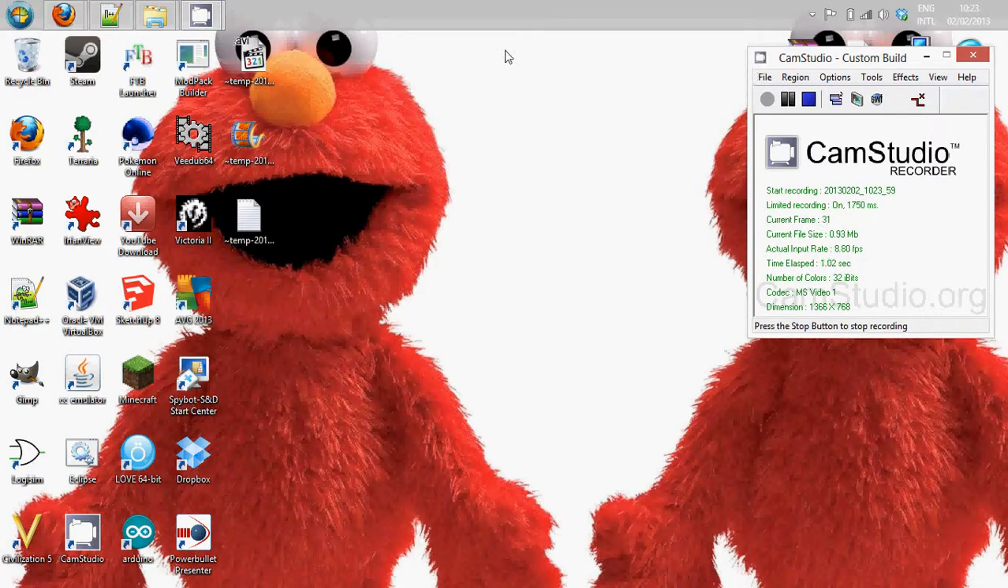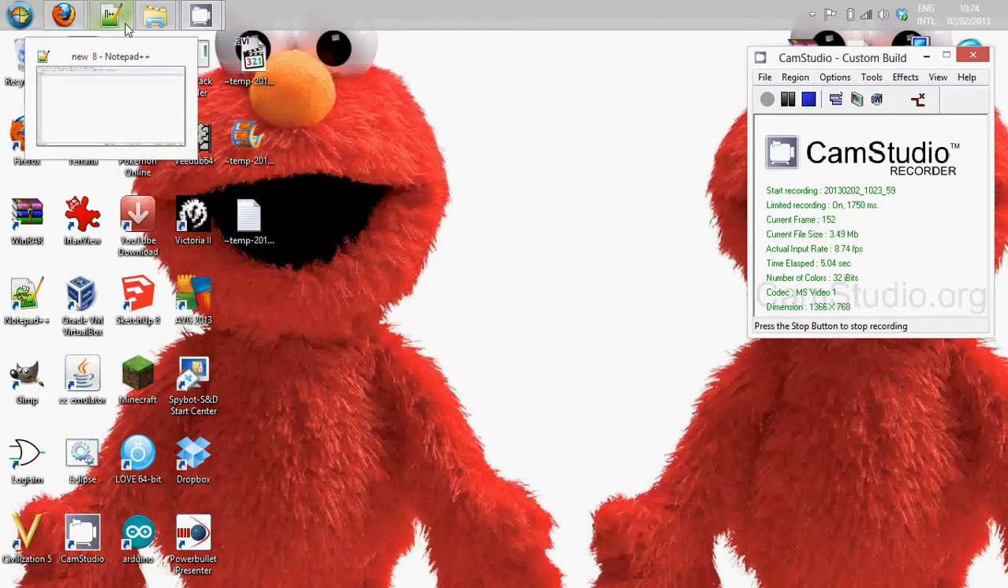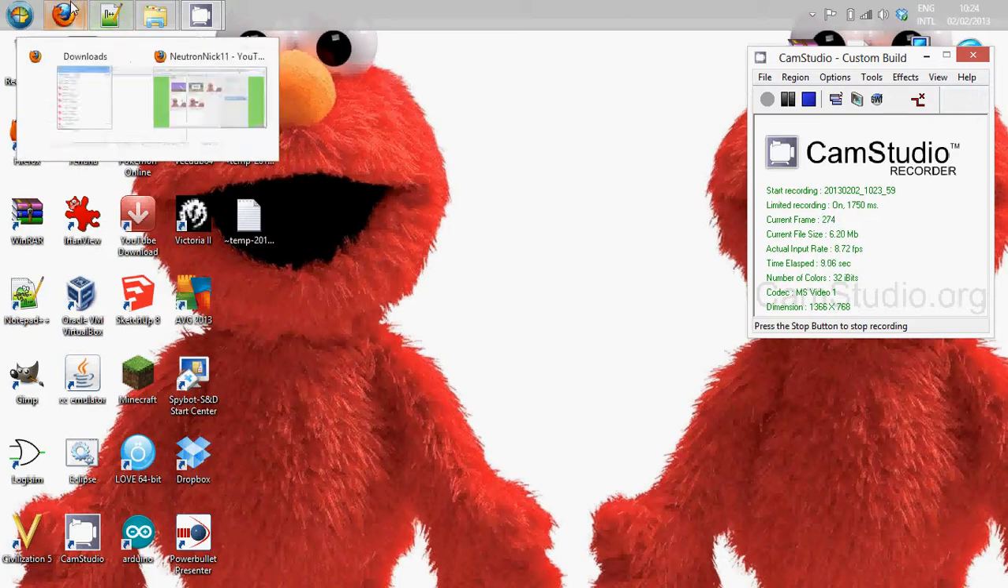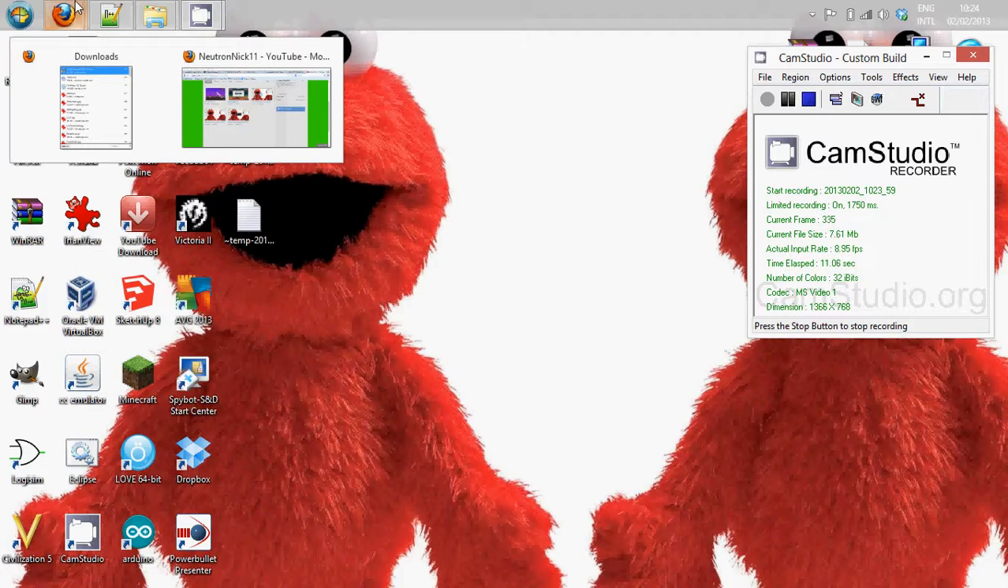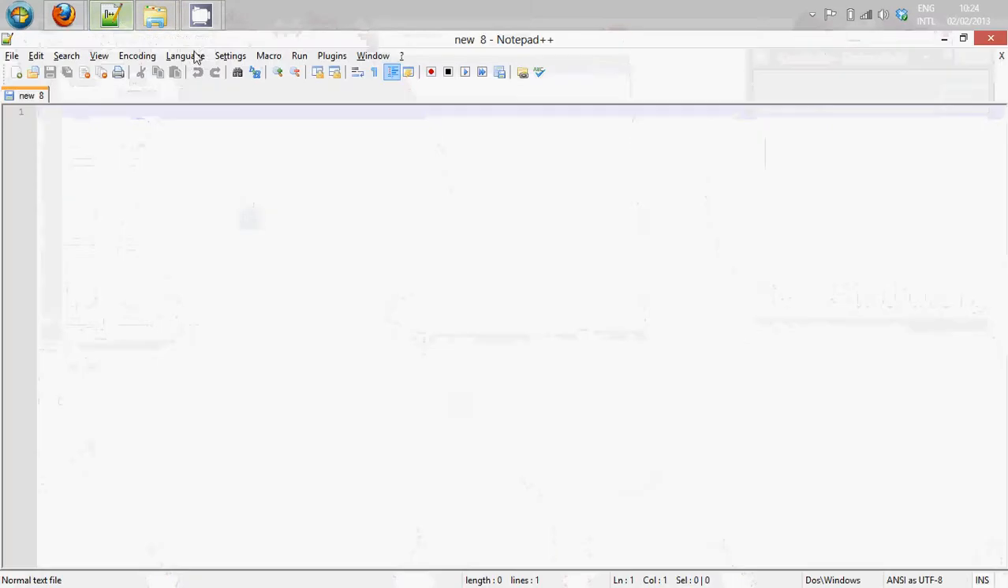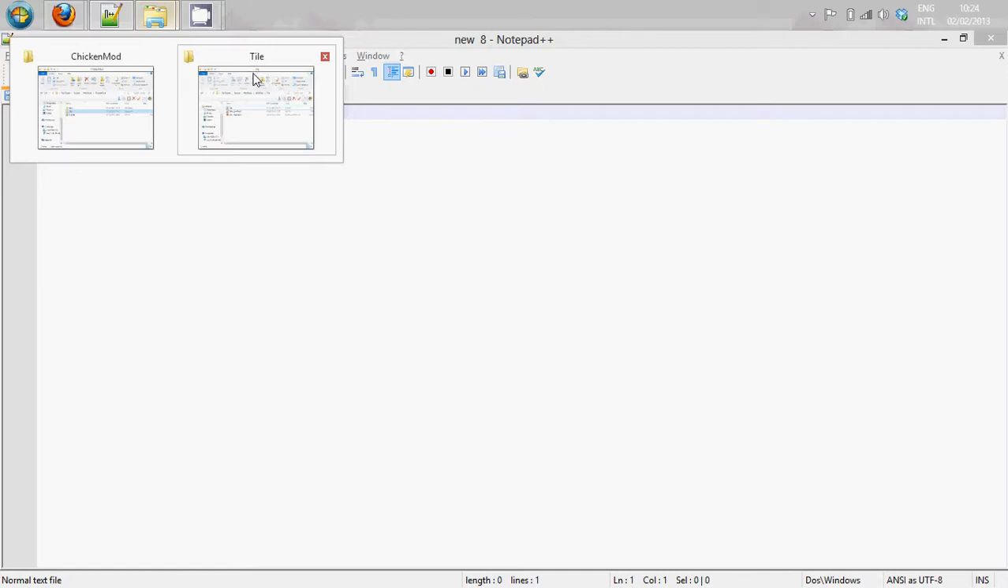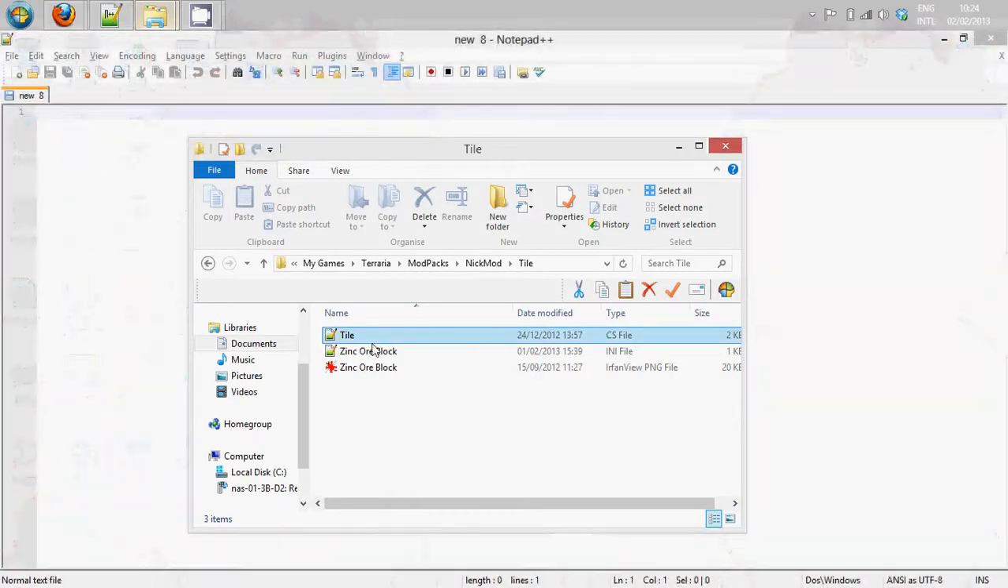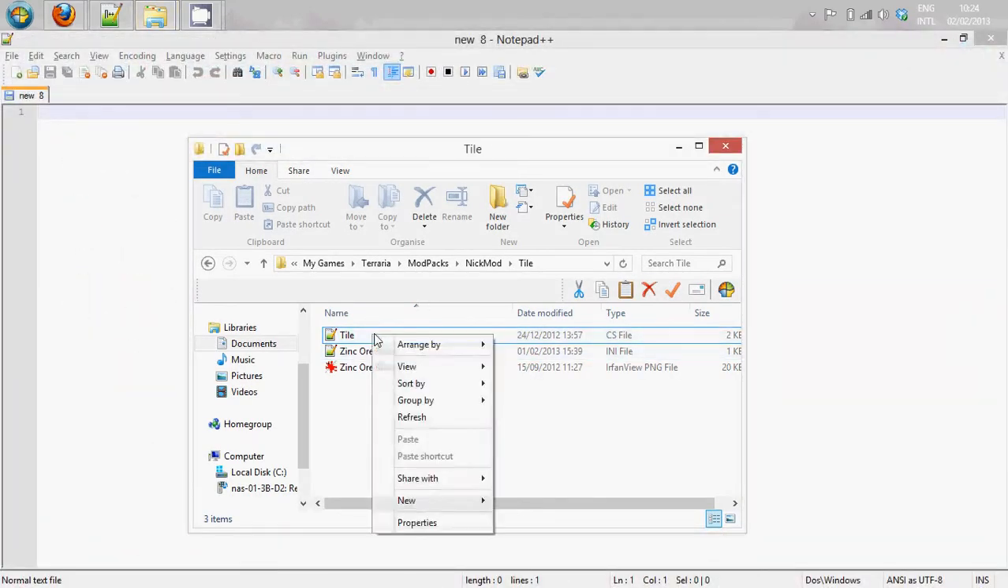Okay, so this is part 4, and today we are going to be making the scripting for tiles, so we can make them spawn in the world, like silver, iron, or any other sort of ore, or block, or any other thing like that. So, first things first, we're going to go into Notepad++, and this is from my other mod, and we need to open this, okay?